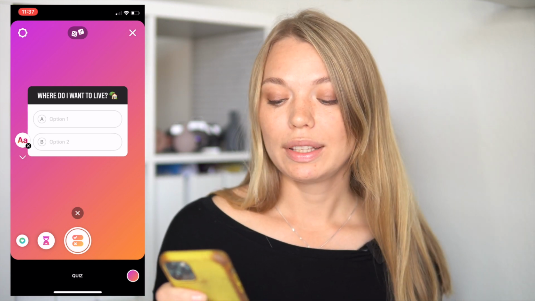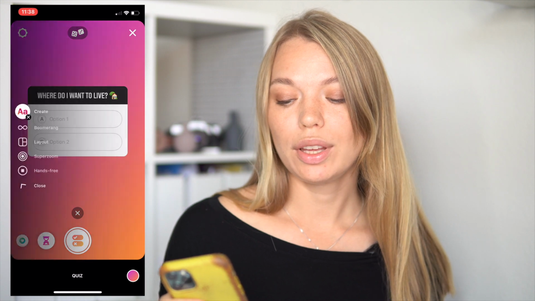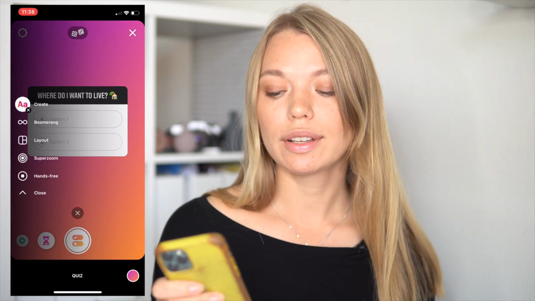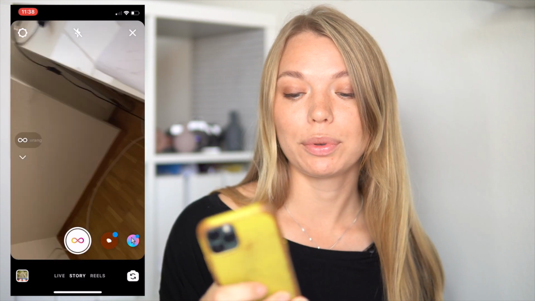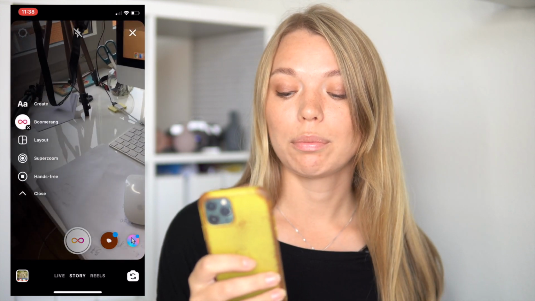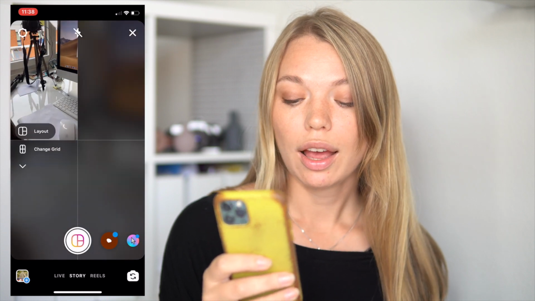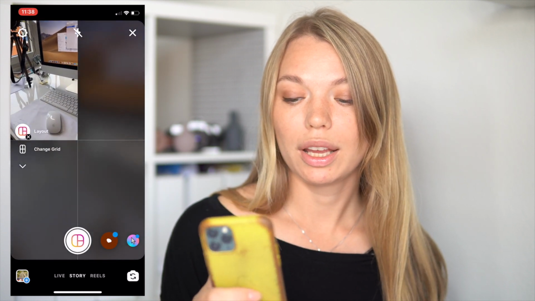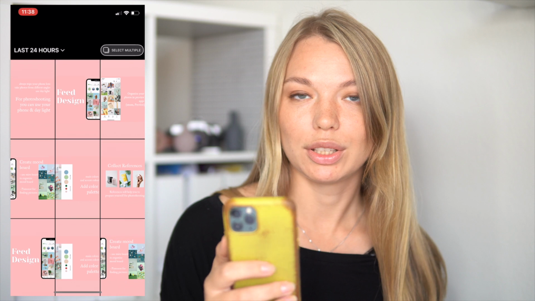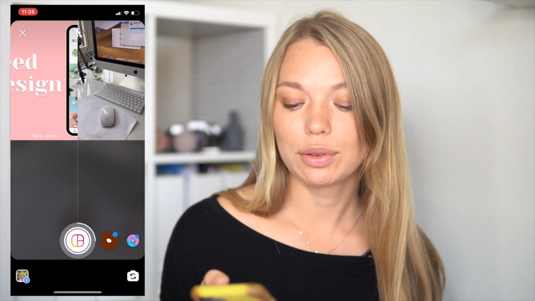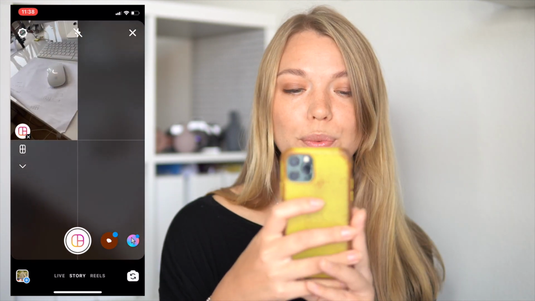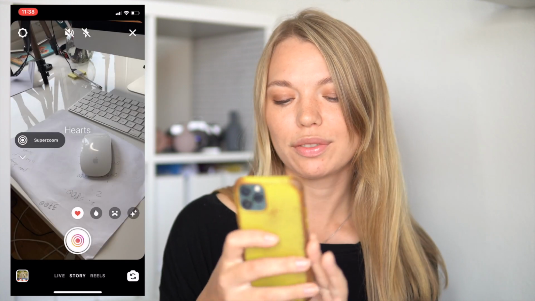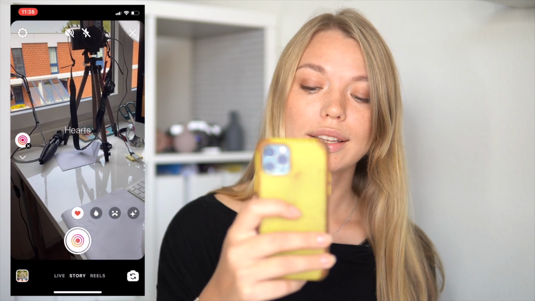All right, the next thing that I want to show you is other features in Instagram stories. This is just a boomerang. I think everyone knows about boomerang, so I'm not going to stop here. Layout, so you can upload pictures. You can just drag and drop any kind of pictures that you want to publish in this layout, or you can also create a super zoom thing. It's just for fun. And then the other option is hands-free.